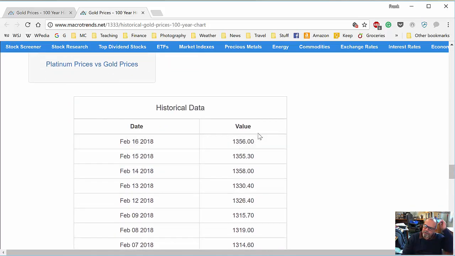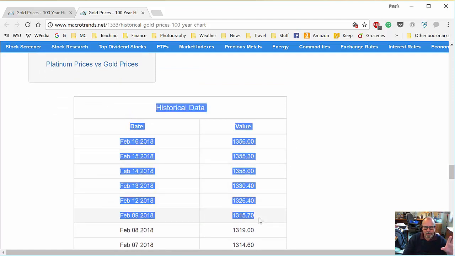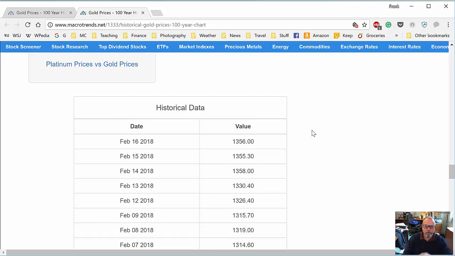So what we want to do is bring this information into our spreadsheet, and we want to not just copy. We could copy and paste this, but that's not what we want. We want a live link, and I'll show you how to do that.